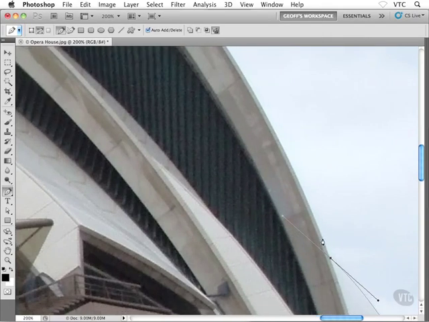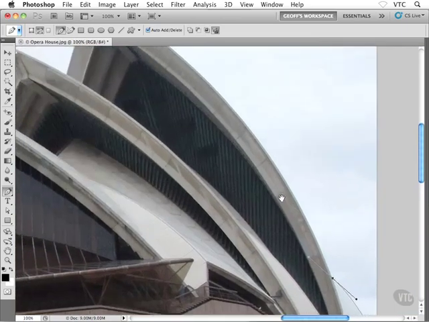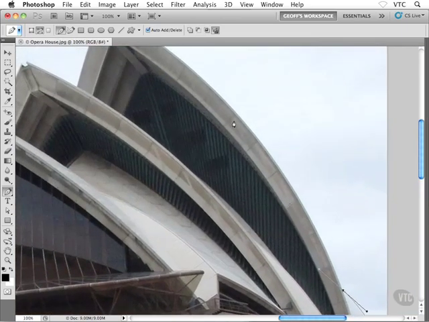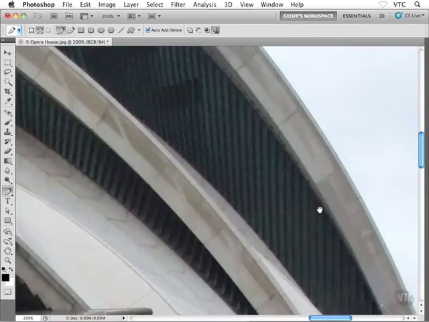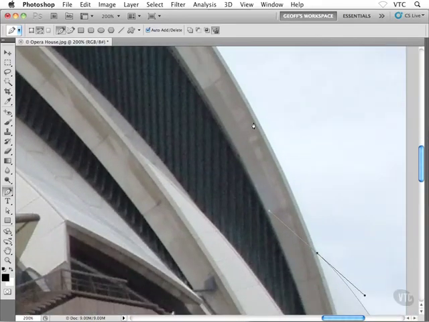Now what I want to do is continue the path up the right side of the Opera House, all the way up towards the top there. So if I were to single click maybe up here somewhere, then I'm going to get a curve that bows out to the left because of this direction line here.